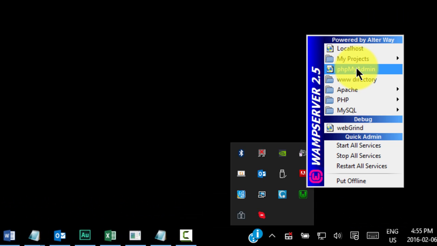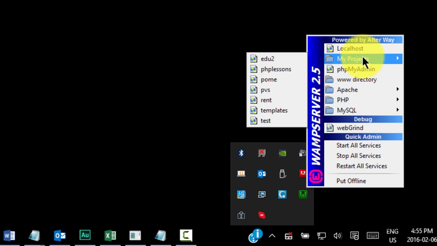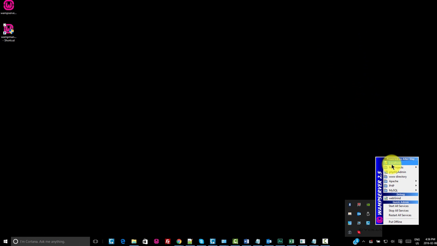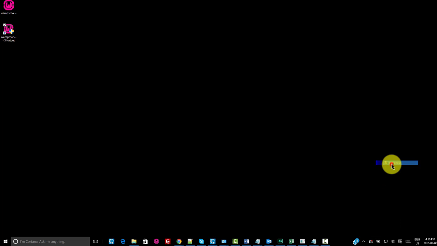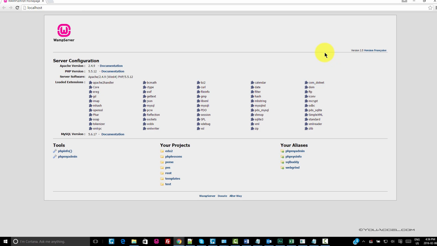Next, we have a quick access link to PHP MyAdmin. PHP MyAdmin is a database administration tool that we'll be working extensively with later in this course. The My Projects folder contains a listing of all the website folders in your web root folder. The Localhost quick access link will launch your web browser with the default WAMP server page. We'll be exploring this page later on, but as a quick overview, it contains information about your Apache and PHP version. It also lists your loaded extensions and MySQL version.